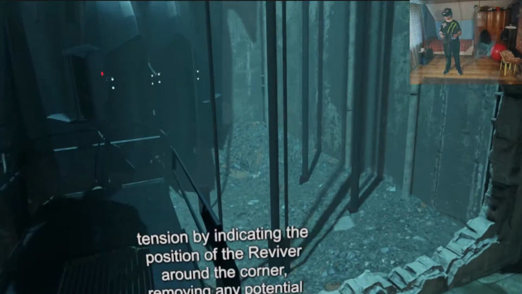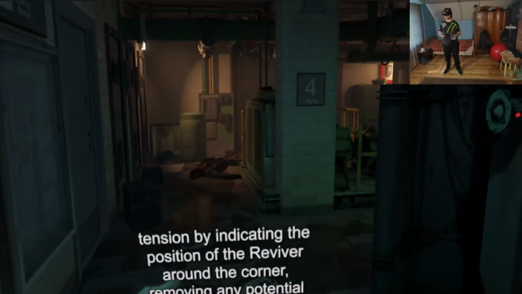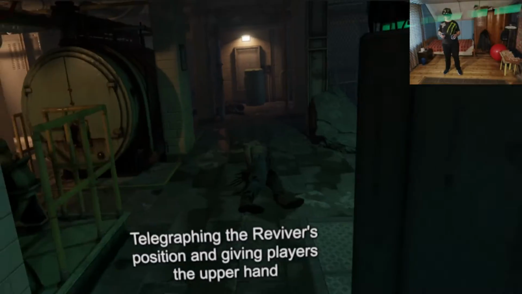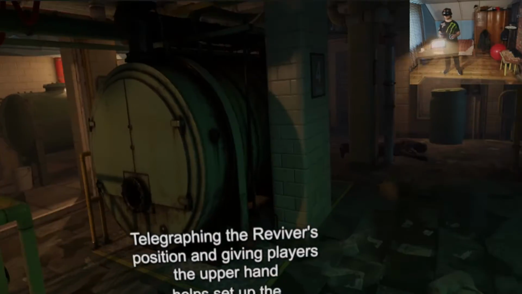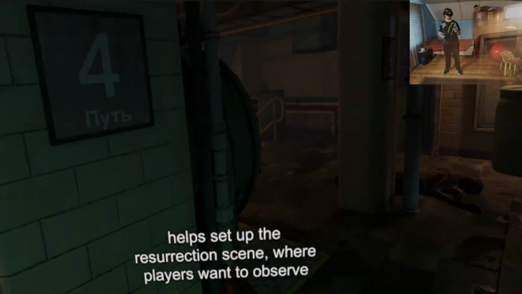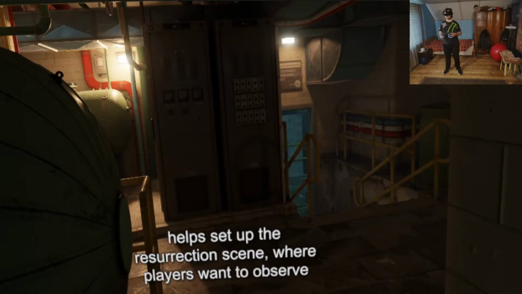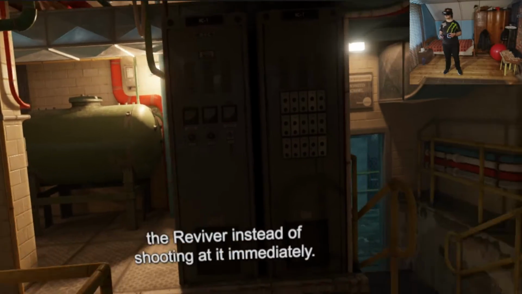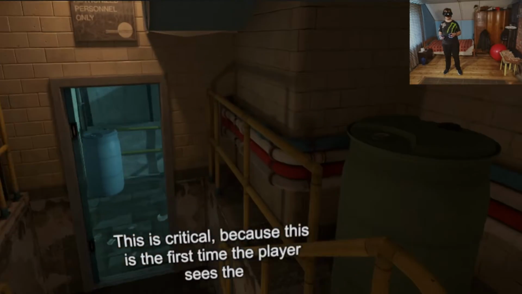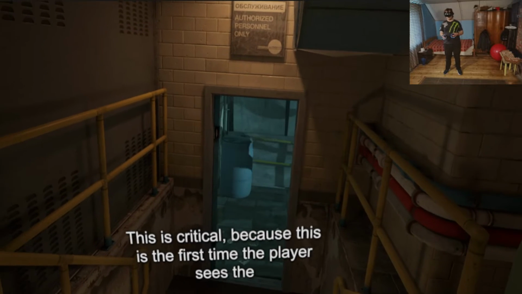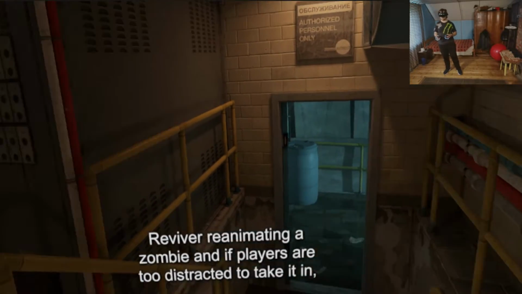Telegraphing the reviver's position and giving players the upper hand helps set up the resurrection scene, where players want to observe the reviver instead of shooting at it immediately. This is critical because this is the first time the player sees the reviver reanimating a zombie, and if players are too distracted to take it in, they won't be successful in the upcoming fight.